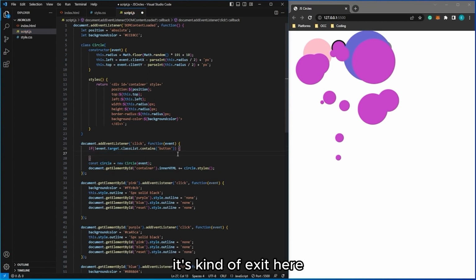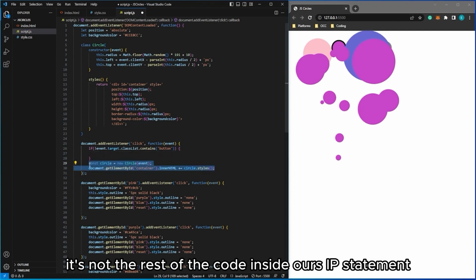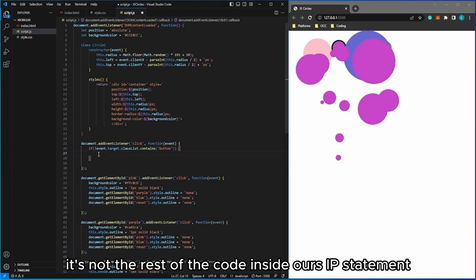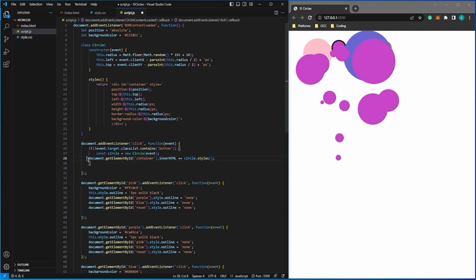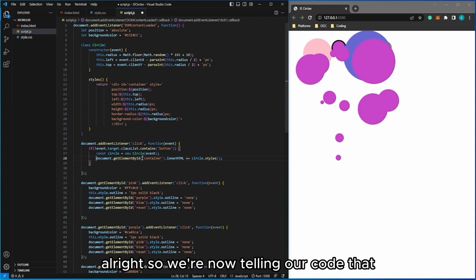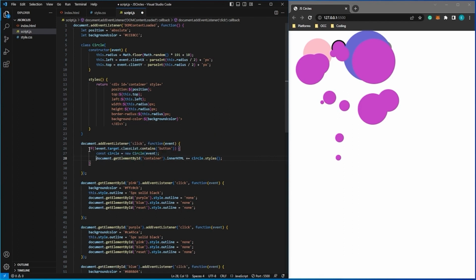let's kind of fix it here. Let's move the rest of the code inside our if statement. Okay. Alright, so we're now telling our code that if the target doesn't have a button ID or a button class, it's good to generate a circle somewhere else.